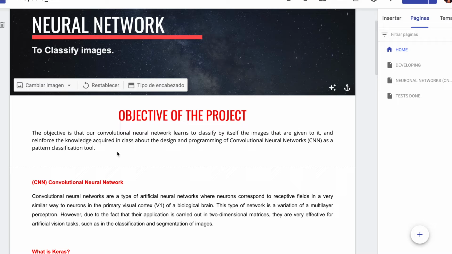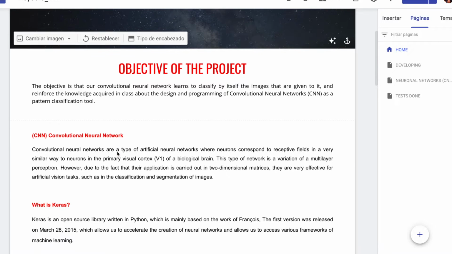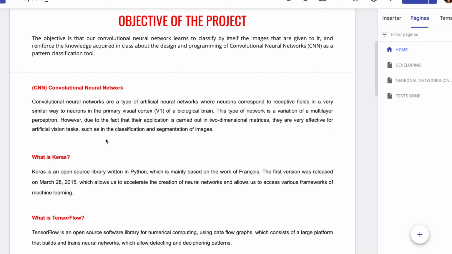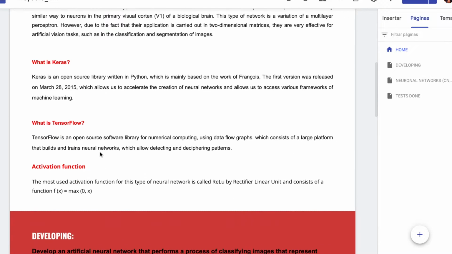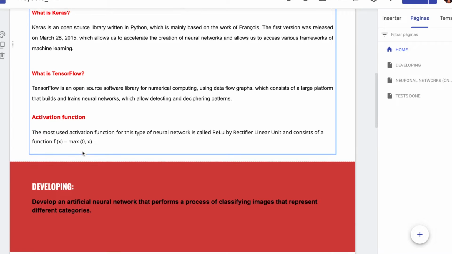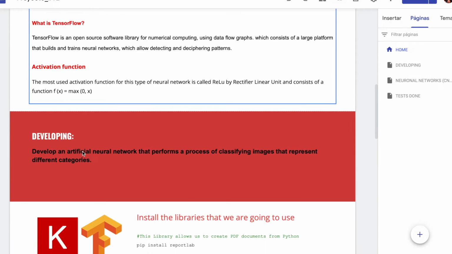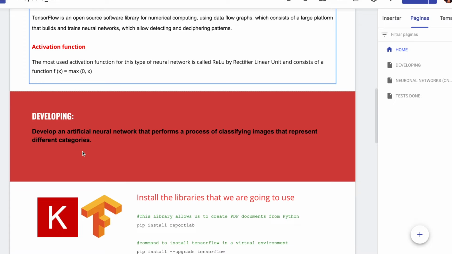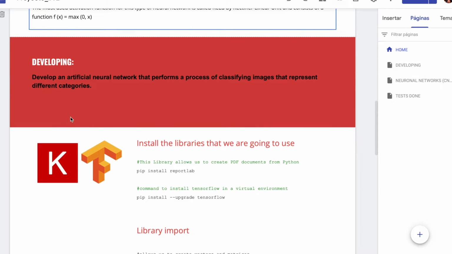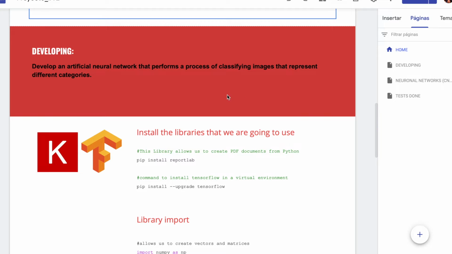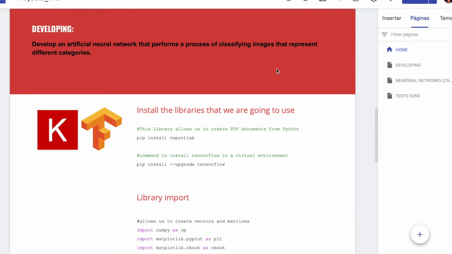tool. So for this project I need these concepts about convolutional neural networks. What is Keras, what is TensorFlow, what is an activation function. Next, develop an artificial neural network that performs a process of classification of images that represent different categories.